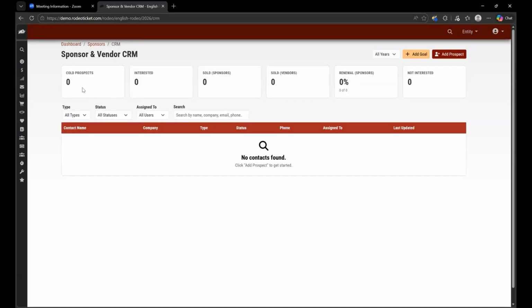And then you'll see, this is new, I haven't started using it yet. But we've got a prospect count and a number of interested sponsors and vendors count here, how many sponsors you've sold, how many vendors you've sold, and then what your renewal rate is. And then we also have a tally of folks who aren't interested.